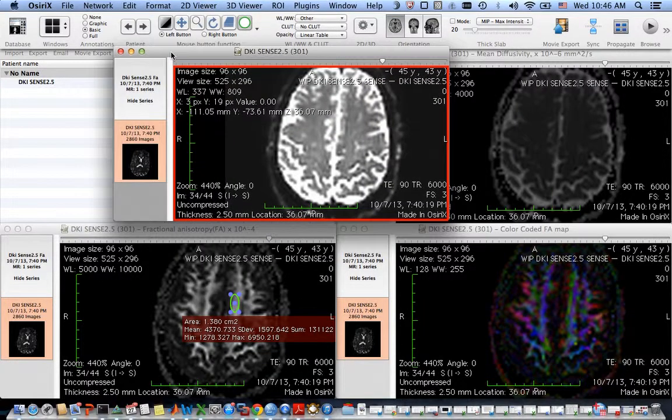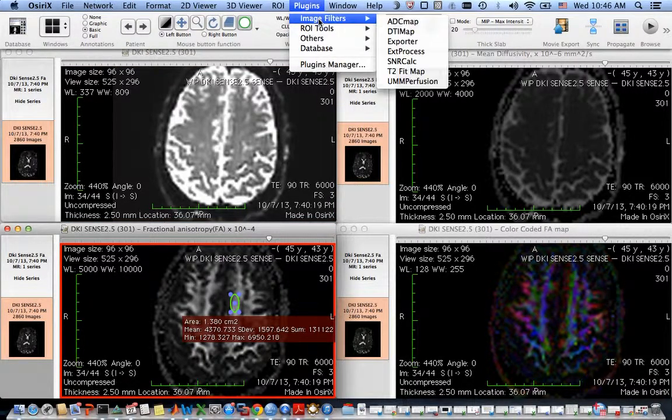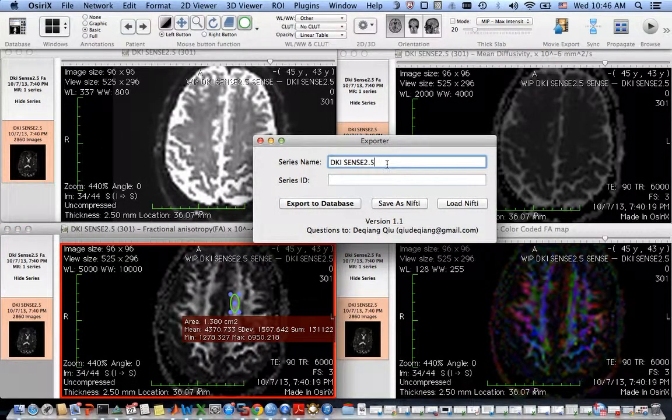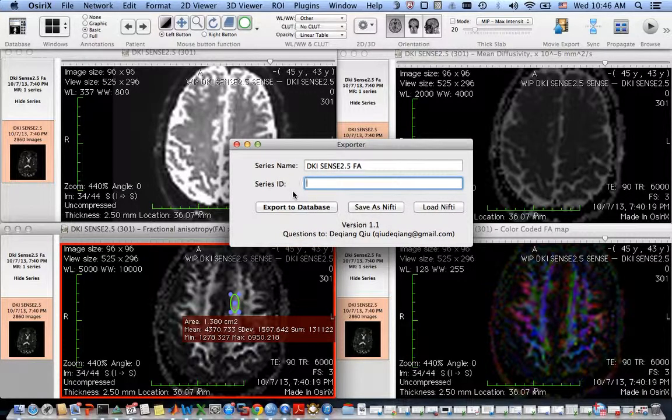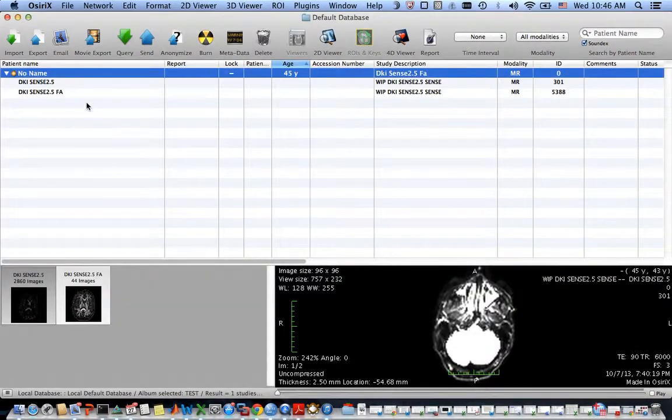But if you change your mind, you can use my other plugin, the exporter, to save the images back to the database. In this case, I'm going to set FA. If you want the saved images to have a particular series ID, you can set it here, or you can leave it blank for the software to determine. Now you just click export database. The images will be saved back to the Osirix database. You can see it's here.